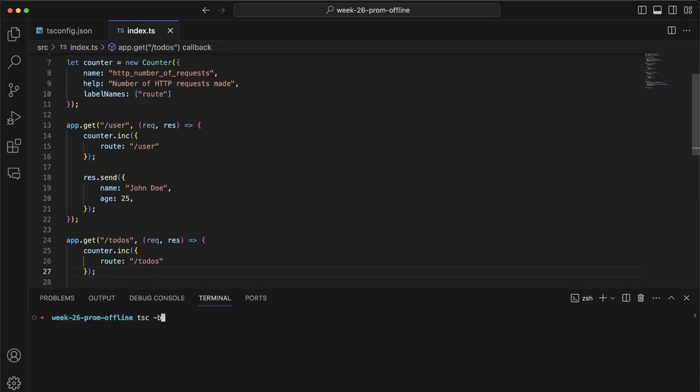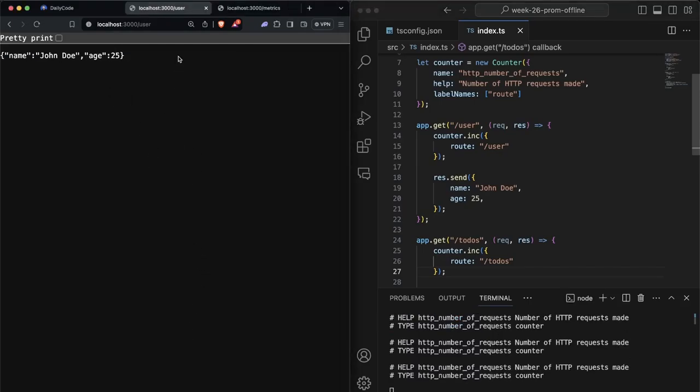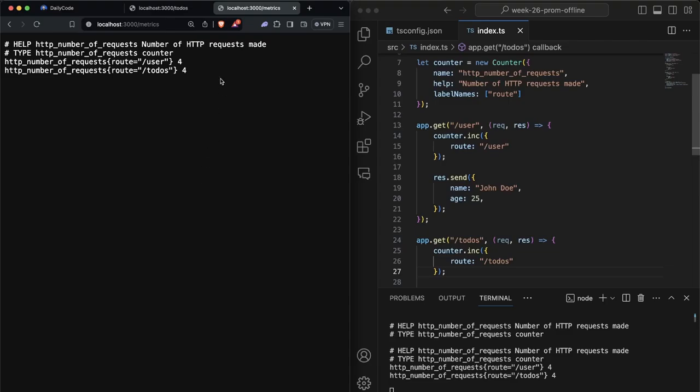If I now run this code again, you will see initially I have nothing. Let me go to the user endpoint a few times and the to-dos endpoint a few times. And now if I go here, I have two separate rows. One stating I hit the slash user endpoint 4 times. I hit the slash to-dos endpoint 4 times. I can still add them up and say, yeah, the total number of HTTP requests is 8. But now I have more granularity. I have more detail. I can now check what were the number of requests to slash user, or what were the number of requests to slash to-dos.